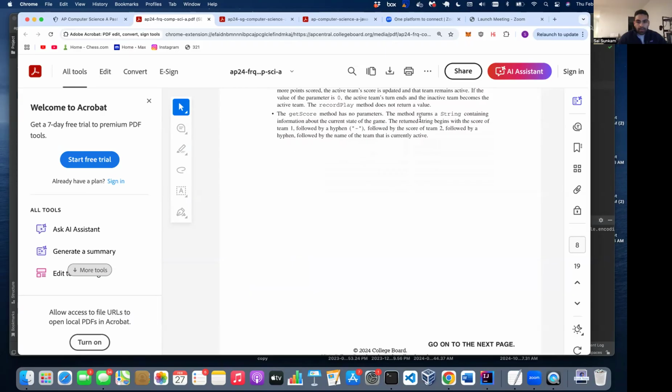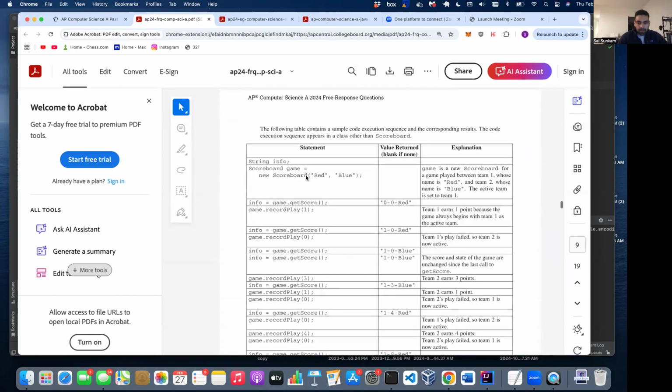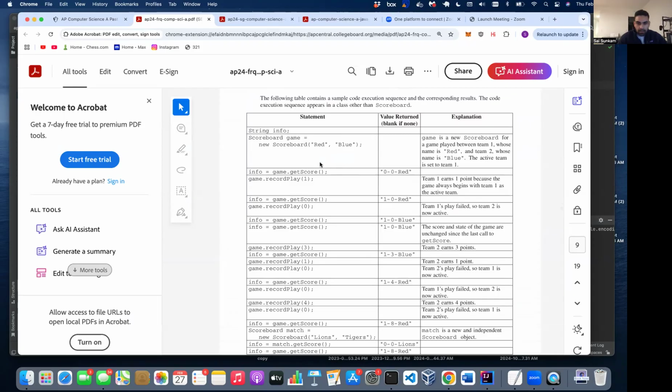The getScore method has no parameters. The method returns a string containing information about the current state of the game. The returned string begins with the score of team one, followed by a hyphen, followed by the score of team two, followed by a hyphen. Okay. So this is kind of what the call structure looks like.